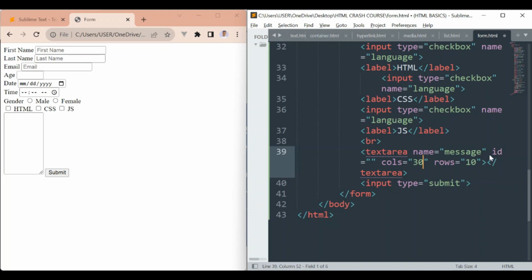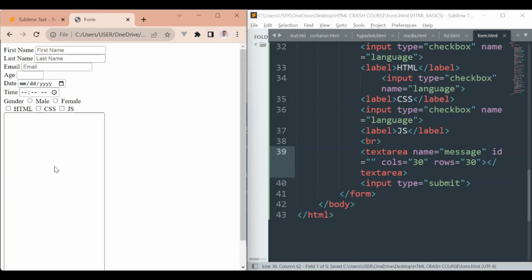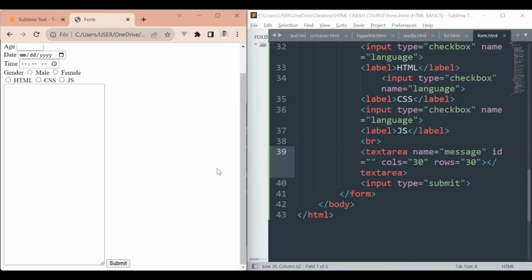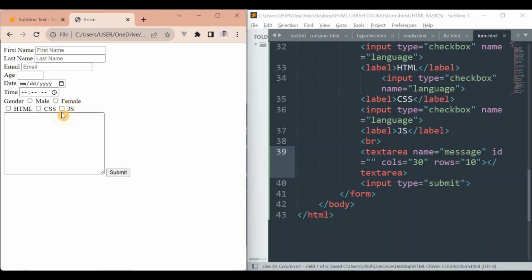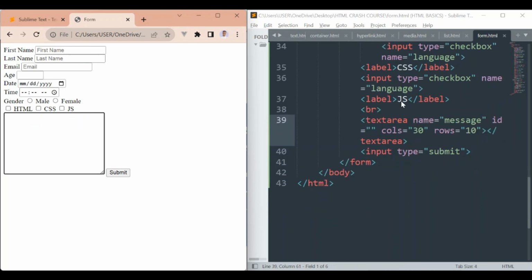Then you can change the rows to, let's just increase the row to 30, save and reload. So you see this is now bigger. So I'm just going to leave this as 10. If I reload, we get the normal size. Okay. So we also have button.